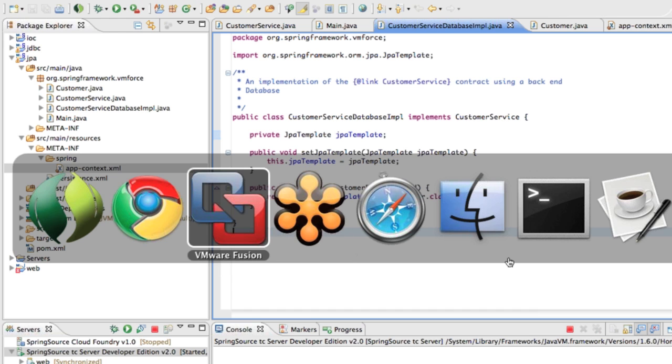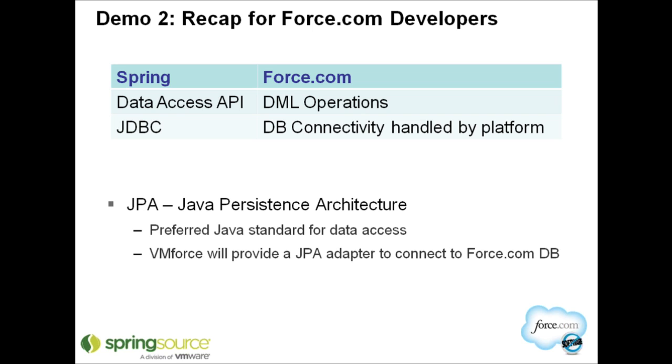So let's go back to our slides here. Another super quick demo there, and I just want to relate it back to Force.com terms for everybody that's on the line, especially when we talk about JDBC or database connectivity. It's one of those things that the platform does amazingly well. That whole database connectivity is hidden from you, and if you're looking at how you can leverage Spring, you don't want to go into the weeds again. That's one of the reasons why you like the Force.com database.